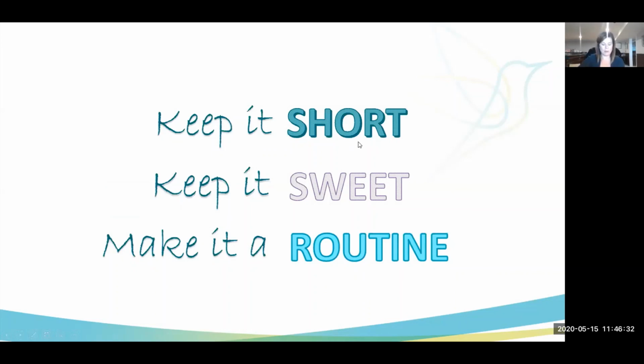Keep it sweet and be positive and keep praising and keep reinforcing, and prompt only as much as your child needs to be successful. And make it routine. All kids like routine, especially kids with autism. And routine is comforting, and anything that becomes part of your routine will be easier for your child to learn.